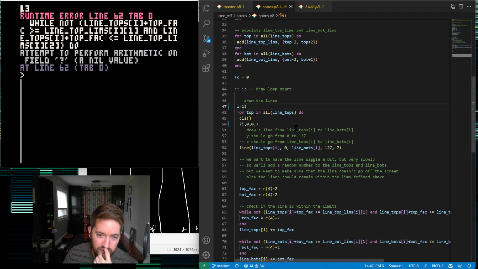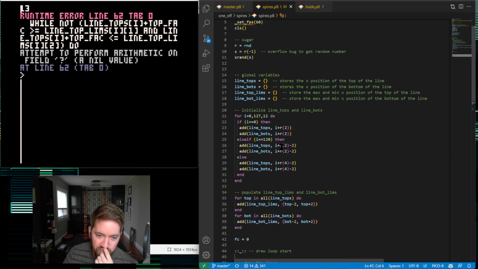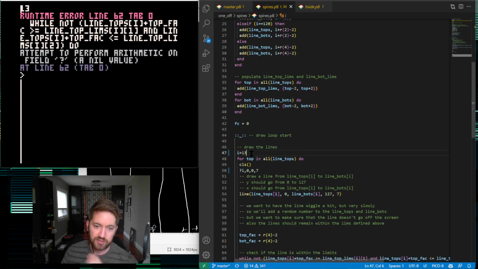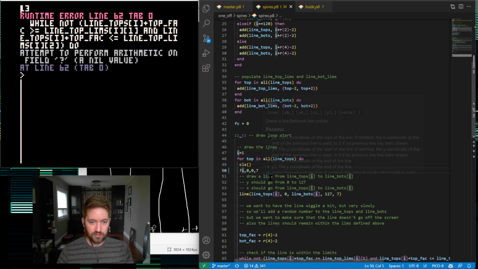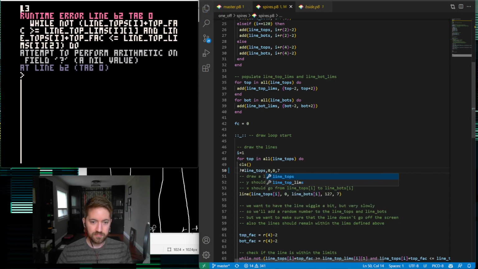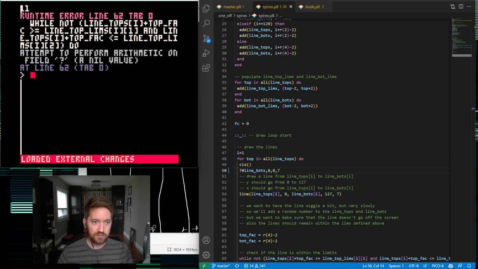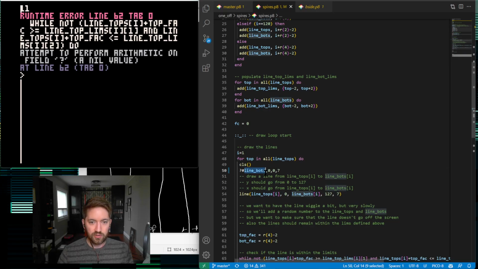Are there the same number of line tops and line bottoms? Okay, let's check. Now we're getting somewhere. So this is the symbol for length. We're gonna say, what is the length of line tops? 11. Now we're getting somewhere. What is the length of line bots? 11. What is the length of line bot limbs? 11. Okay.